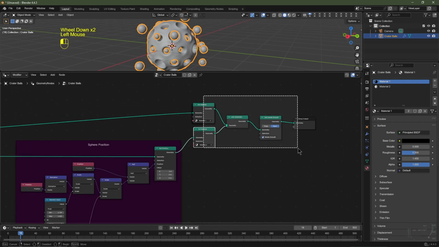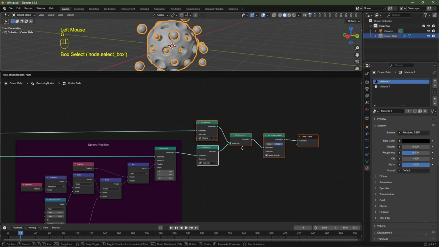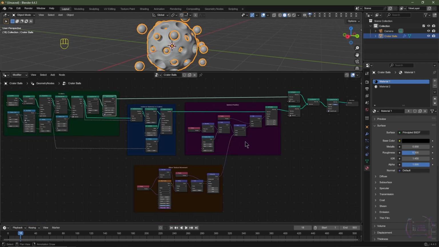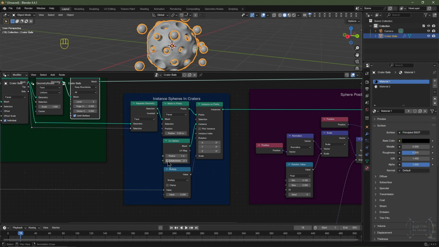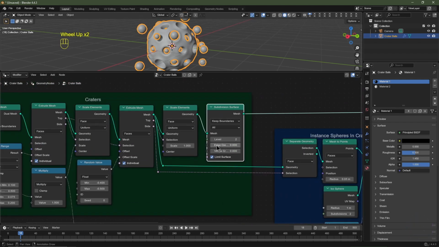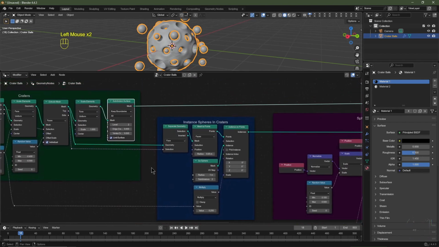Maybe I'll just box select all of these nodes here. I'm going to hit G, just bring these down to around about there. Your node tree should look something like this. I think I'll just expose a couple of values. I'm going to expose the subdivisions for the icospheres. I'll also expose the subdivision levels for the crater object. I'm going to do that now.